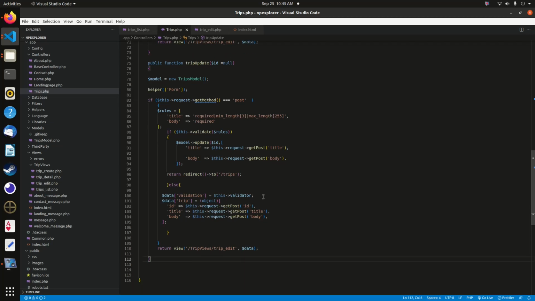If it doesn't work, then it displays the validation error by assigning the validation errors to this data array with the key validation. It also captures all of the posts that the user has entered into the data array with the keyword of trip. Then it passes all of that data back to the trip edit view. What we want to make sure we don't do is go back and forget to include anything that the user has entered in. So that's what's going on.